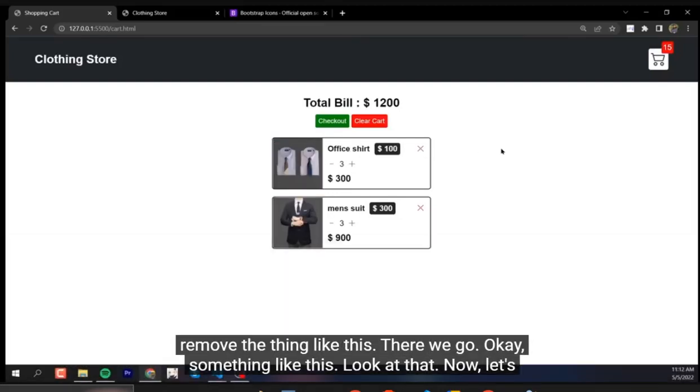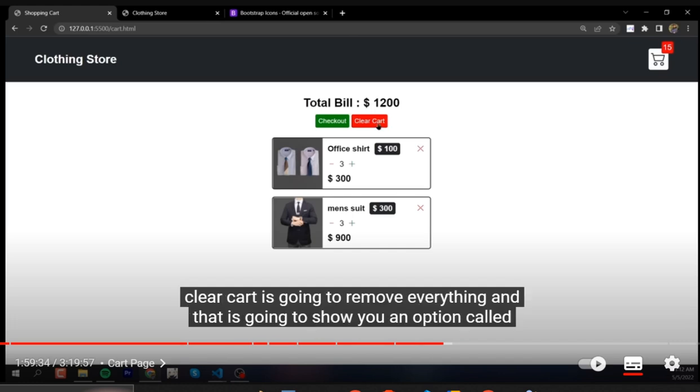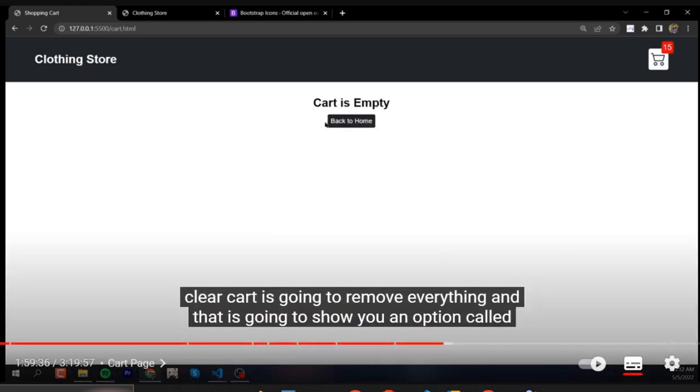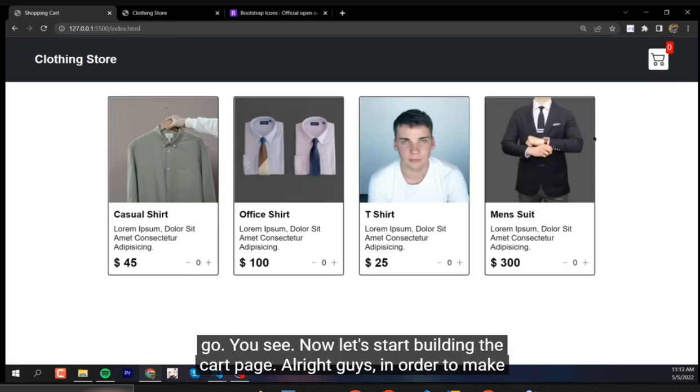Look at that. Now let's say that you don't want to buy anything. You just click on the clear cart. It's going to remove everything, and then it's going to show you an option called cart is empty. You can go back to the home, something like this. There we go. Now let's start building the cart page.